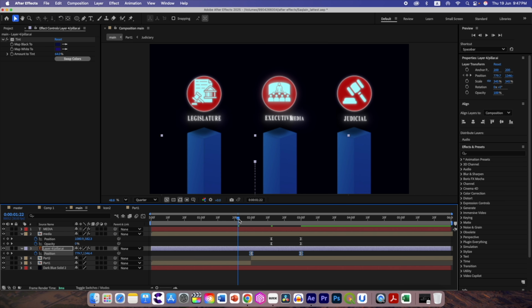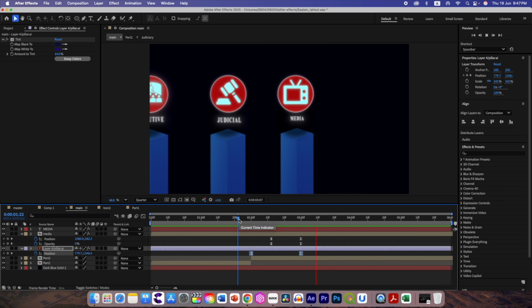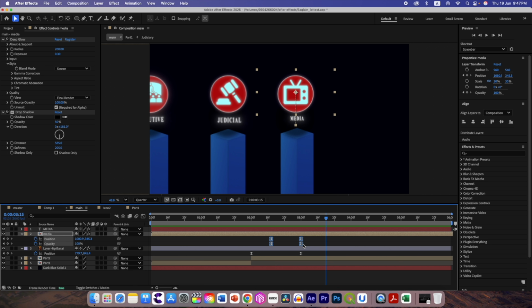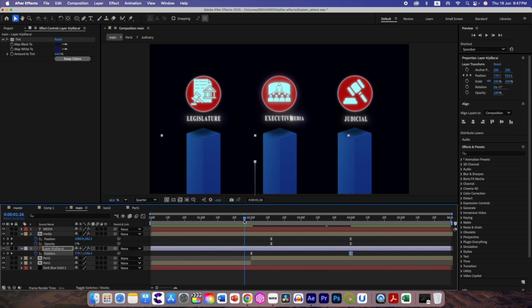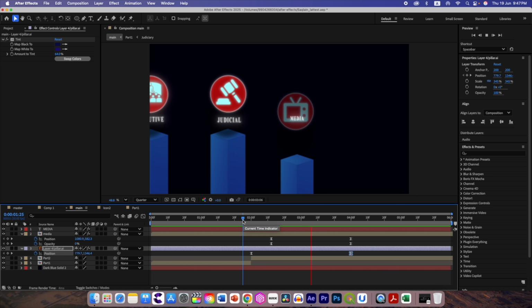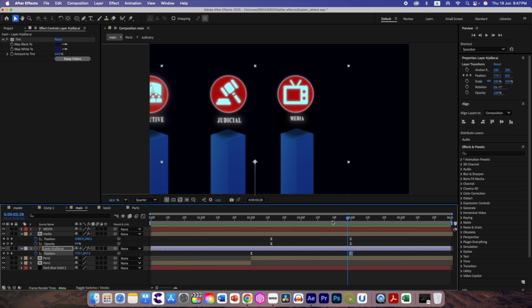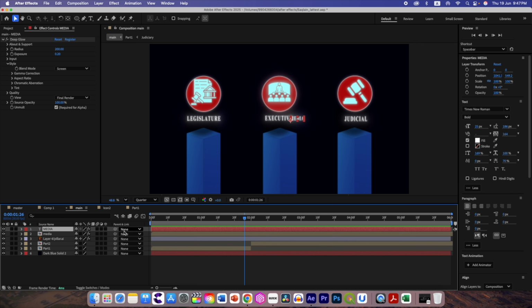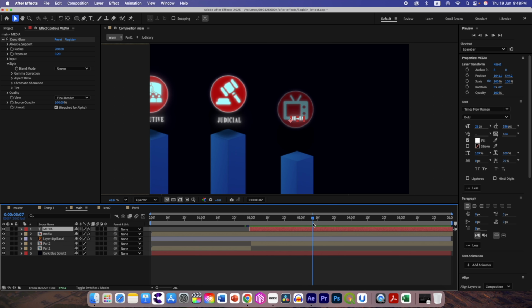So let us check. You can increase the space between the frames and you can close. Alright, let us check again. So this is how it is happening. Okay, then this is the media layer. Bring it over here. Alright, so once this is done, we can add the text animation.